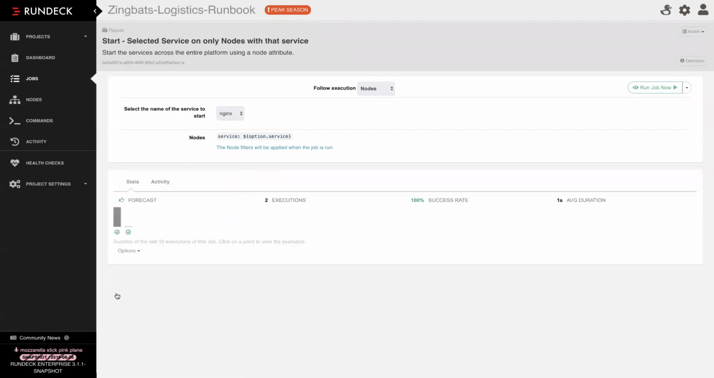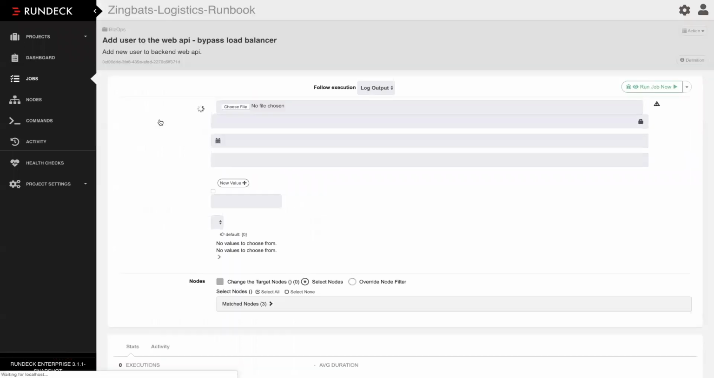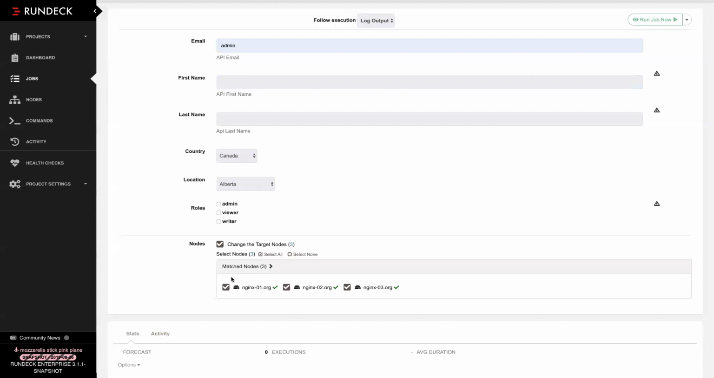Okay, so the final use case, well, actually there's two, but the final use case that I wanted to talk about is, say we didn't have a load balancer for our job, to add a user to the API, and we were just going directly into one of those 3 machines. So we wouldn't want to run this job on 3 target nodes. We only want to add the user once, and we don't really care which node we run it on.